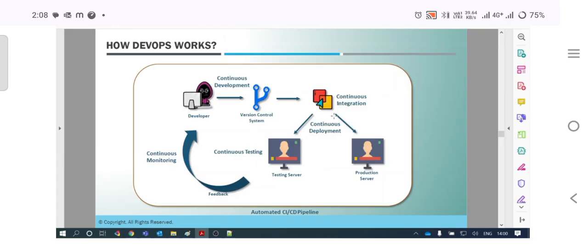Once continuous integration is ready and continuous deployment is done, if it is done on a testing server before releasing to production, it will go through continuous testing in order to test the code and verify the bugs, that the features are working correctly and the modules are working well.